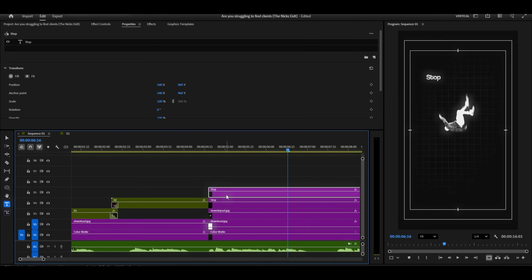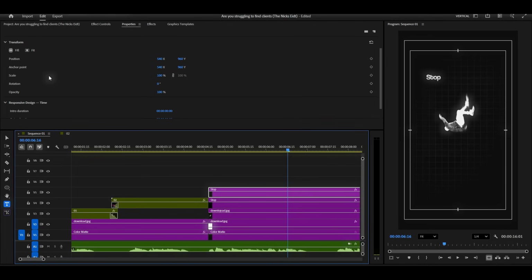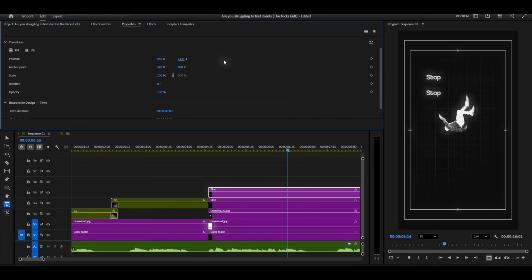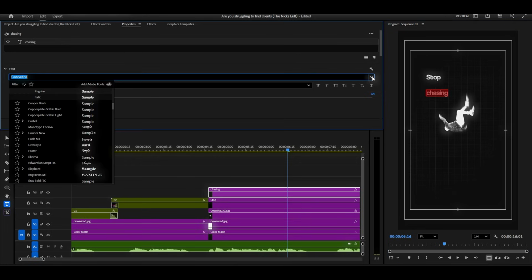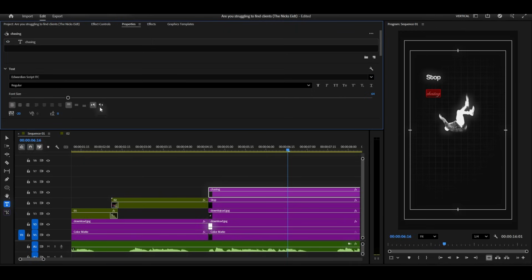Now I'm duplicating the text layer, and I'm typing our second word, chasing. This is going to be our highlighted word, so I'm changing its font to something more elegant. I'm using Edwardian Script ITC. You can download this font easily for free. Just search Edwardian Script font on Google and you'll find it.